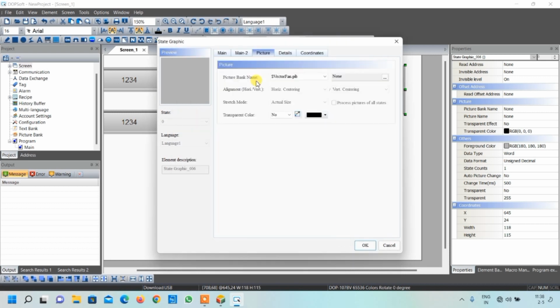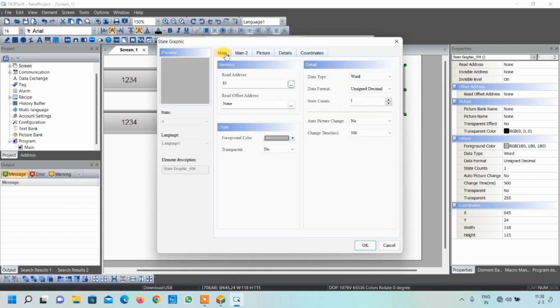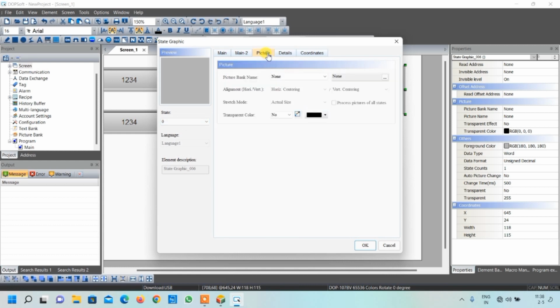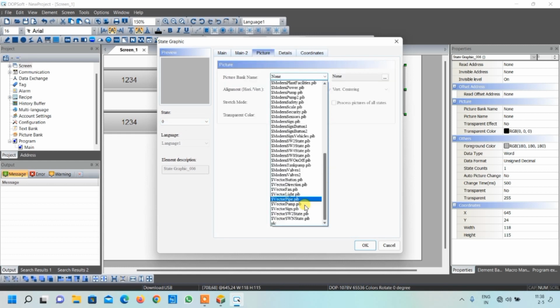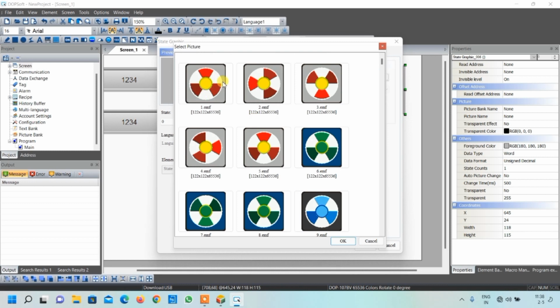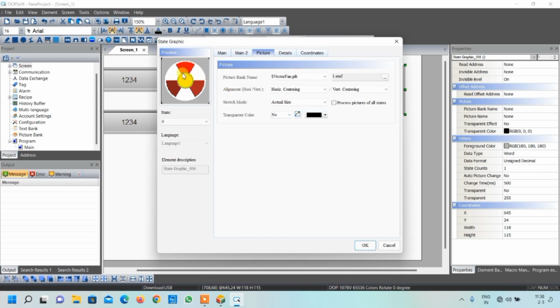So close this, come to the main section, and here in the state counts I will increase it to 5. So there will be 5 states for my internal memory 1. Again I will go to pictures, but before that don't forget to change this state to 0. Now I will give an image for 0 state. So go to pictures, again go to vector fan library, and for 0 state I will select this image. Click OK. Make sure that your fan is completely visible over here.